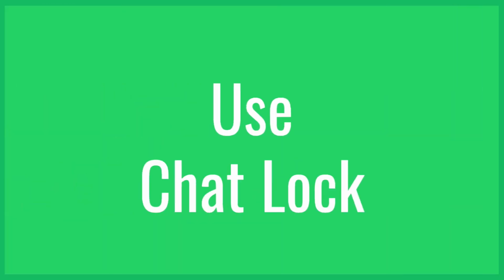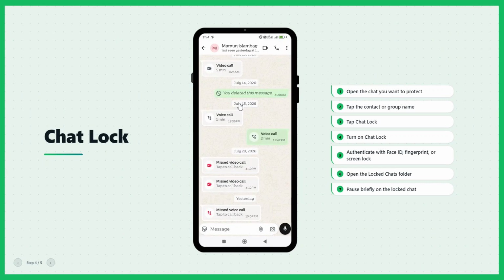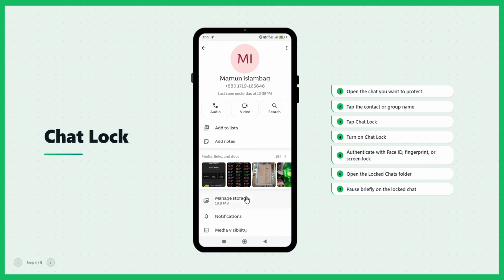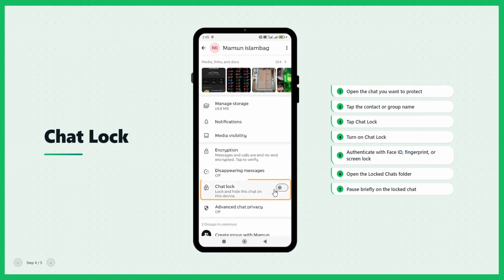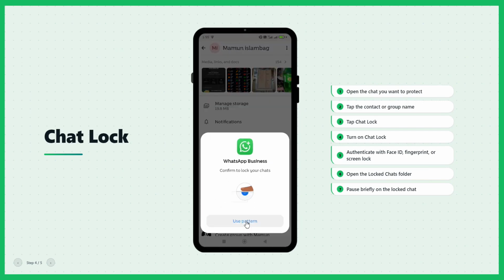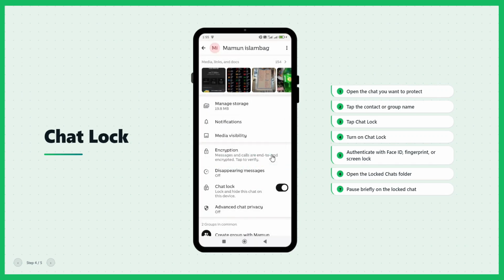Use Chat Lock. To lock a chat on WhatsApp, open the specific chat you want to protect. Tap the contact or group name at the top and scroll to Chat Lock. Toggle on Chat Lock. Tap Continue and confirm with your fingerprint, Face ID, or device passcode. The chat moves to a hidden locked chats folder in your inbox.